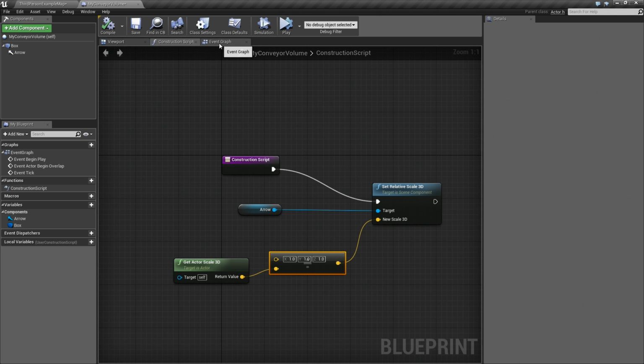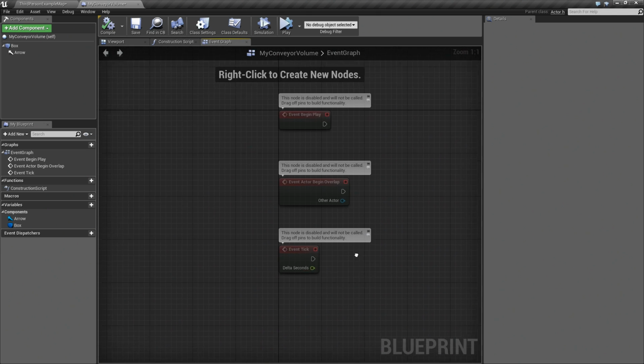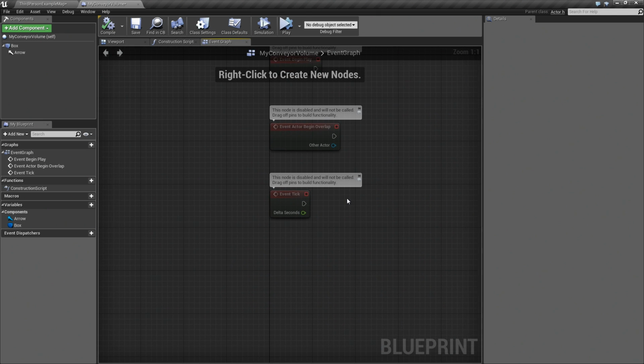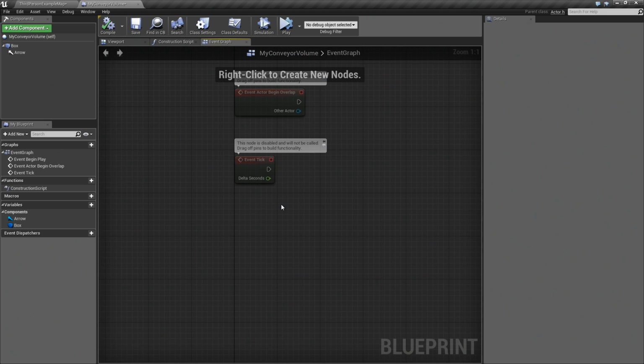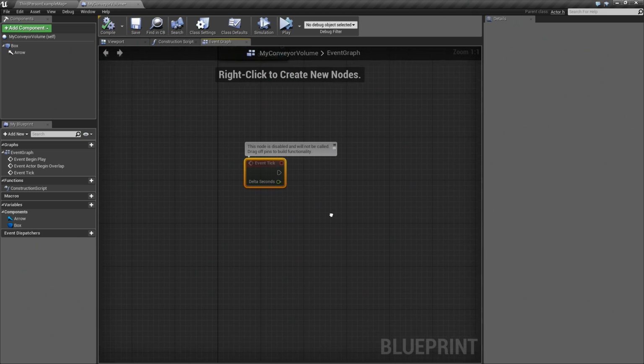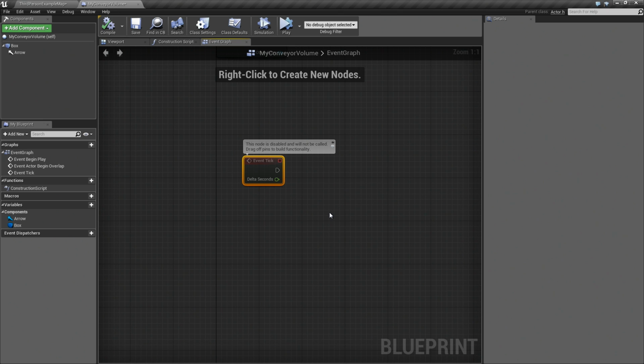Now over in the event graph, this is where we're going to do all of the magic. This is what's going to make our conveyor system do its job. Now we're going to be basing everything on the tick event. As a warning, you should generally be careful about using the tick event because it has to fire on every frame of your game.